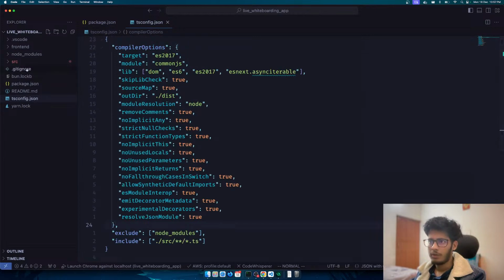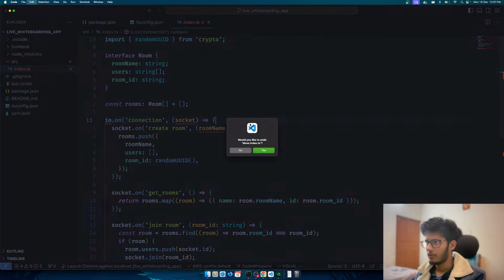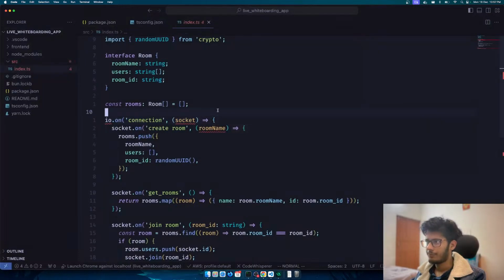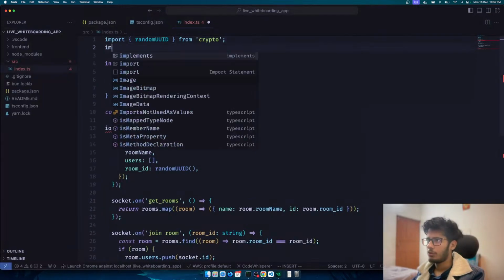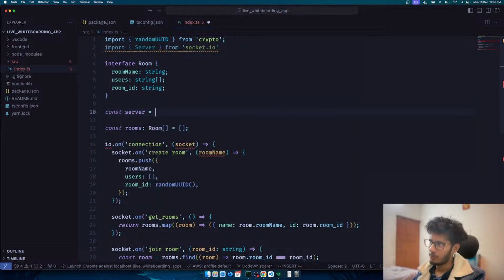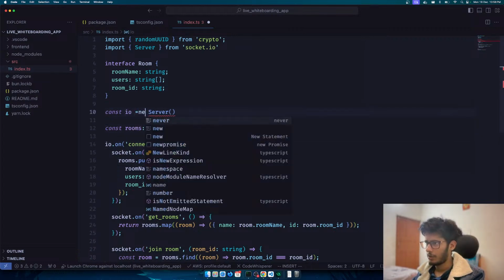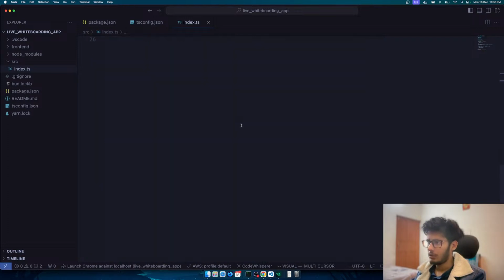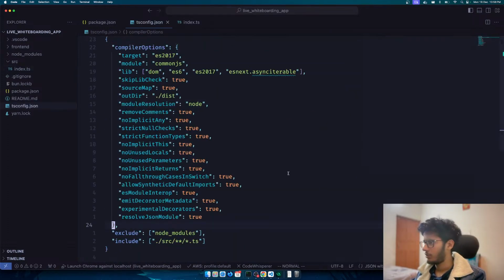Super cool. Now we can go to the src index.ts and do all this stuff. So we can import Socket IO. We can import Server now from Socket IO. And we could have const io equal to new Server, something like that. IO is a better name. And yeah, things should be fine now, I guess.